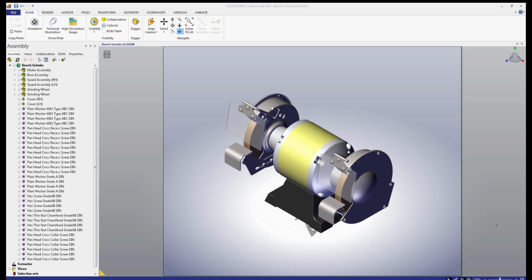Today, we're going to be talking about the Digger tool. The Digger has a variety of functions, and we're going to go through each of them, explaining how and why to use them.